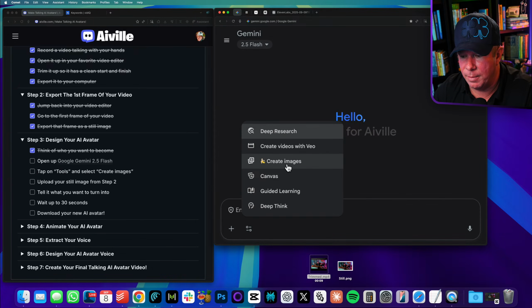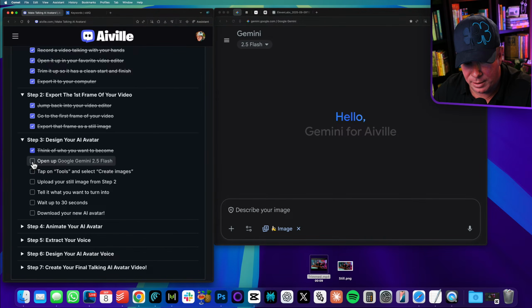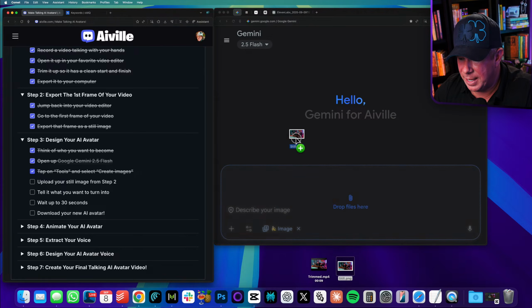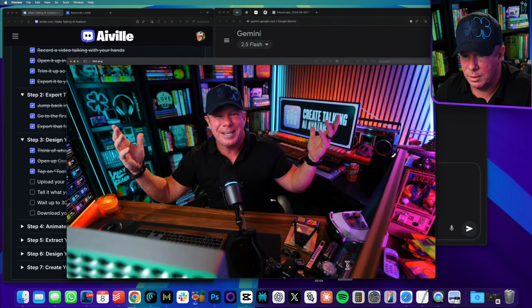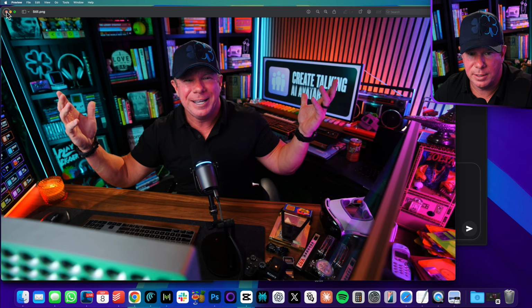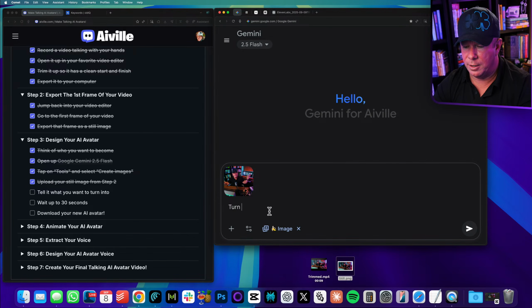I got it right here. I want to make sure I've got the tools, create images, which is Google Nano Banana. Nano Banana. And then we want to upload that still image. So there's me, which was that image that I just did the still of. We're going to tell it what we want to turn into. I'll say turn me into Santa Claus.